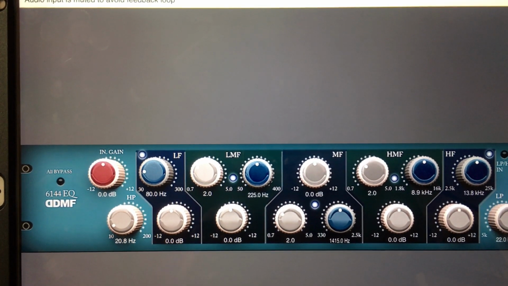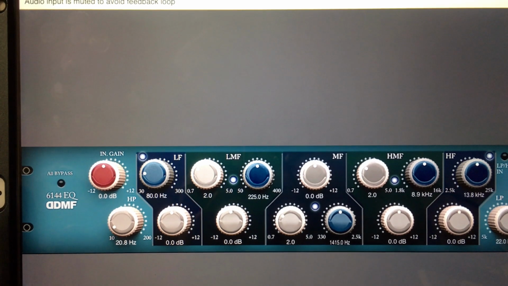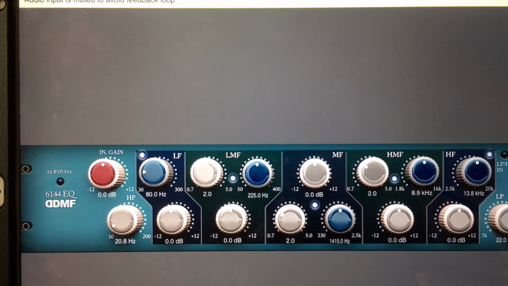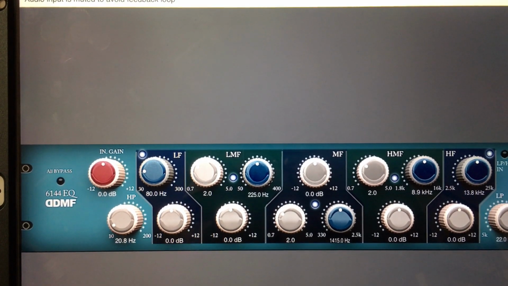This is the 6144 DDMF EQ. This is mimicked after the Neve, and I must say, man, I like this joint. I use this a lot when I'm EQing live drums, my drums and stuff.